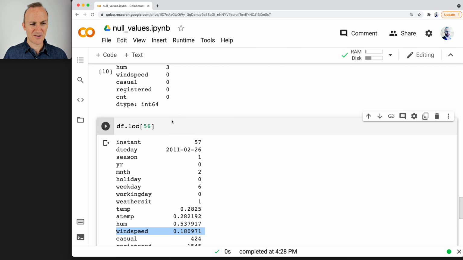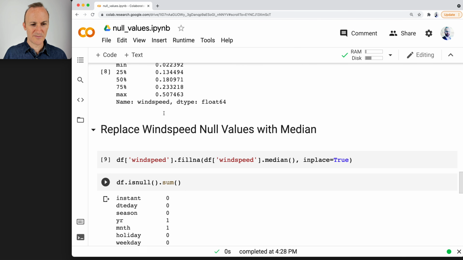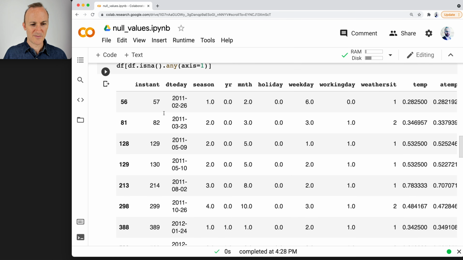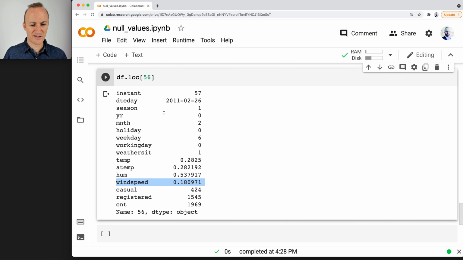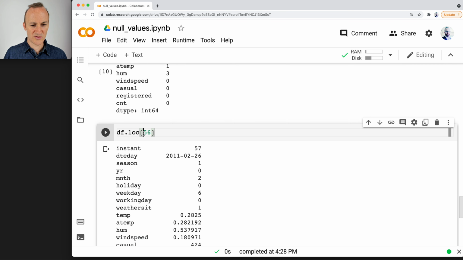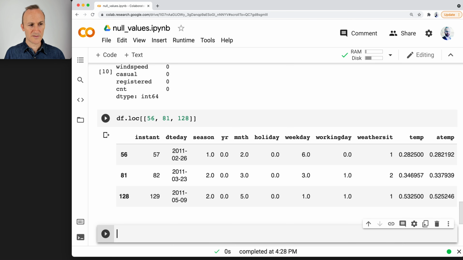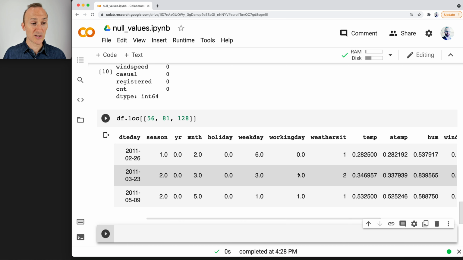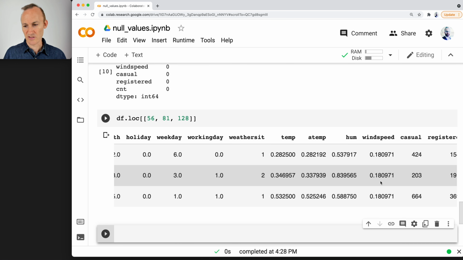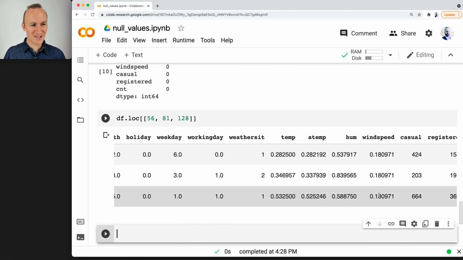Cool. Okay, let's see if it'll take a list as input. So 56, 81, 128. I don't know if it will, so let's just try things. Cool, it does. Okay. So again, we can scroll, and it looks like a data frame now, just nicer for viewing. You can see they all share the same wind speed, which is the median.